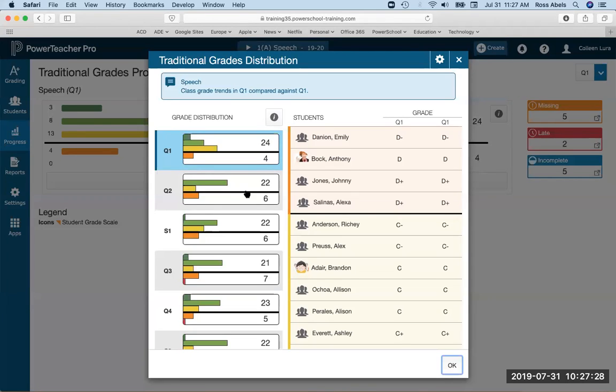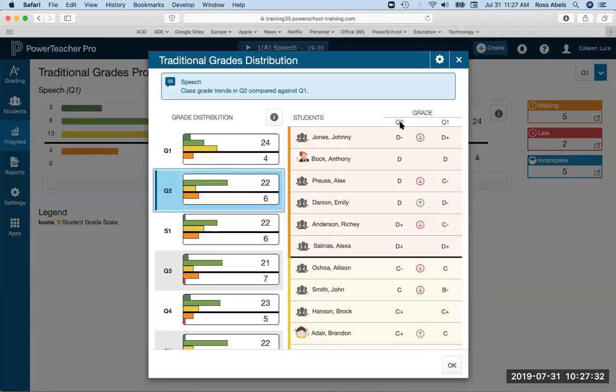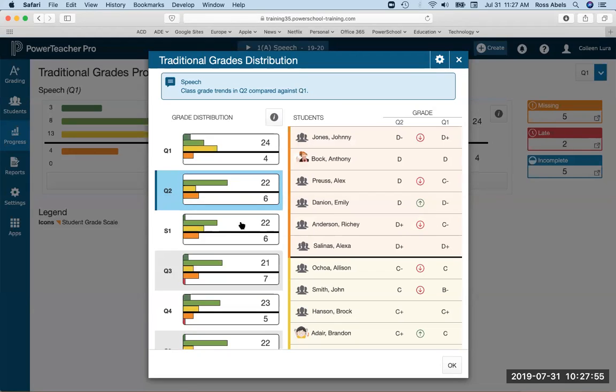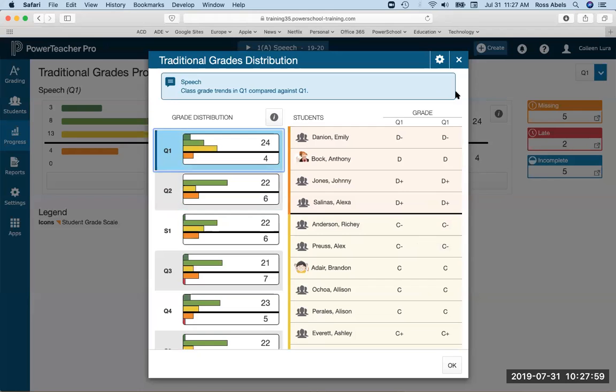As it continues on, and you're working in Q2, you can compare Q2 to Q1, and you also have a trend indicator. To manage that trend indicator and comparators, you select the gear icon to show whatever values you want, as well as compare the current trend with a past trend. To select any student, you would need to go back to the student score sheet.